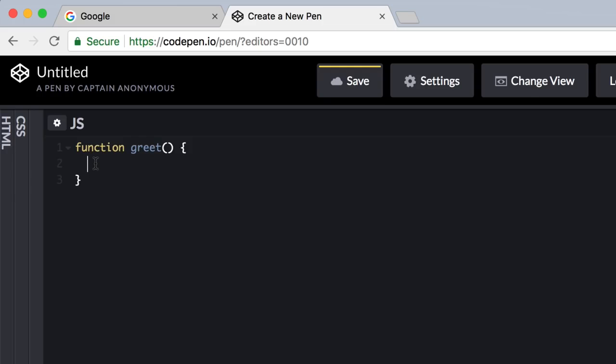So just as a quick test, let's set things up so that when you call or run the greet function, an alert pop-up should appear that says, hello, my name is, and then whatever your name is. So inside the curly brackets, let's call the alert function and say, hello, my name is, and then you could put your name instead of my name.